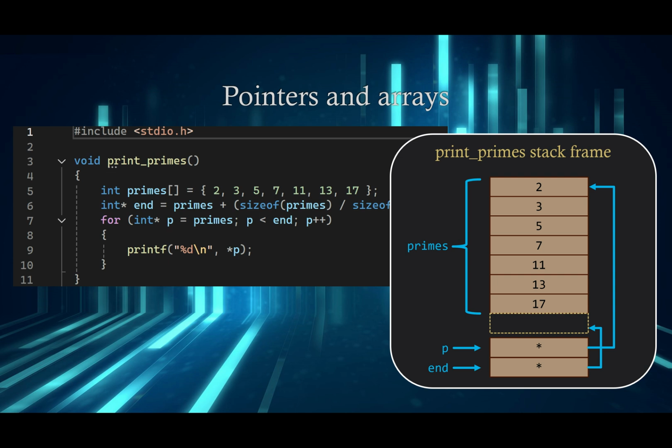On line 9, we have the loop body, and in this case, we just call the printf function, which is part of the C standard library, print formatted. This is just going to print the value that p points to. The expression star p means the star there is being used to dereference the pointer, which means that expression doesn't refer to the pointer itself. It refers to what it points to, the pointee, sometimes you say.